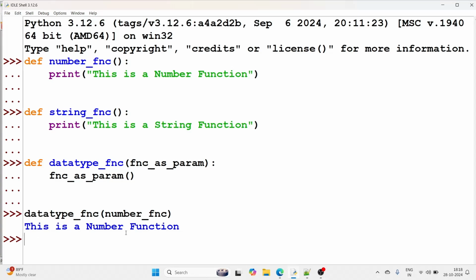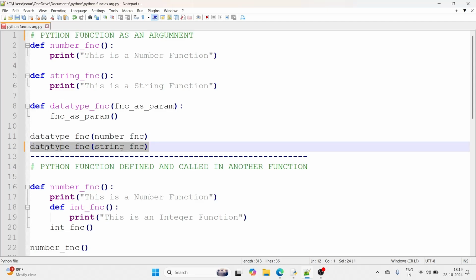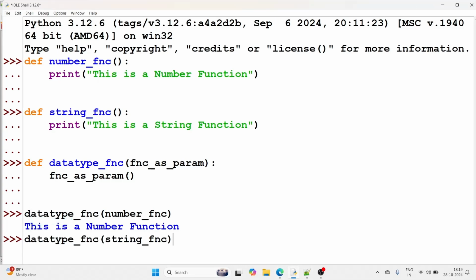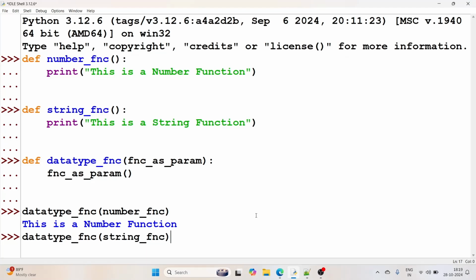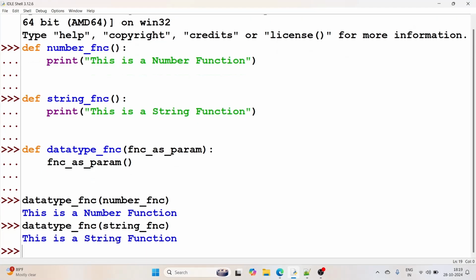It is printing: this is a number function. So the number function is passed inside the data type function, and we are executing that passed function. The number function gets executed and prints the message: this is a number function. There's one more example. We will now pass the string function to the data type function. Let me paste it here and press enter. It gives the message: this is a string function. Why? Because I'm passing the string function as a parameter to the data type function.